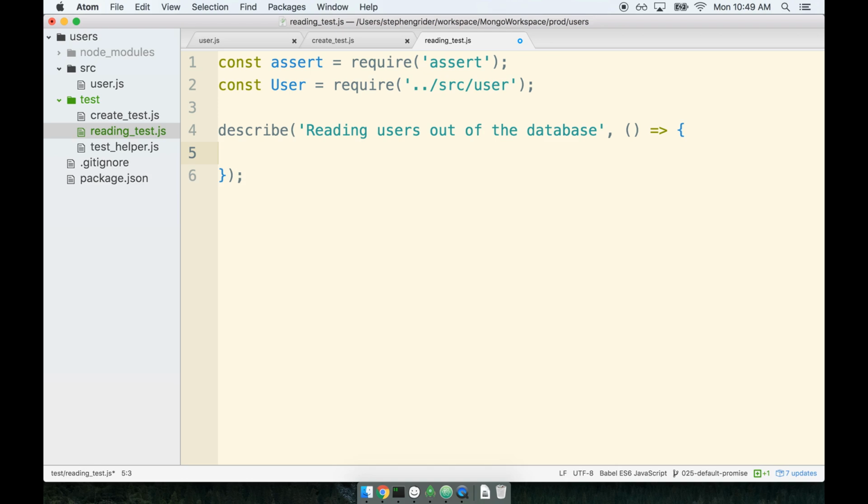And inside of here, we can place as many it blocks as we would want. I think the first type of search that we'll do will be around finding all the different users that we have in our database with the name of Joe. So we'll start off with saying it finds all users with a name of Joe. And then we'll pass in a function as our second argument. So now inside of here, our ultimate goal is to figure out how we execute a query where we find all the users with the name of Joe.